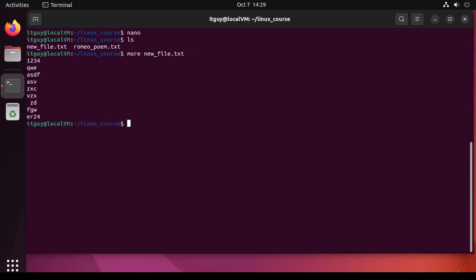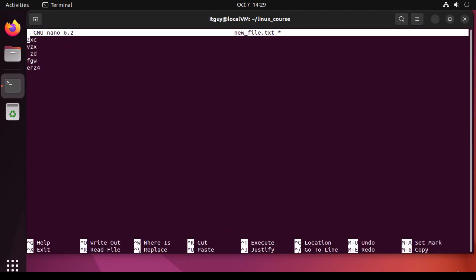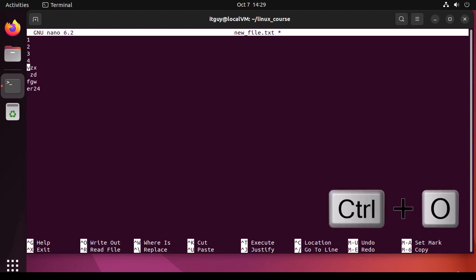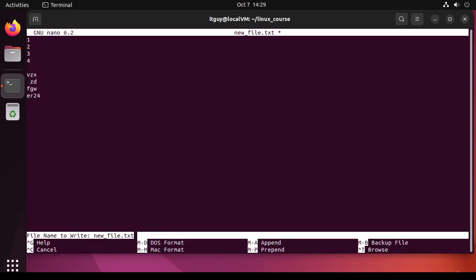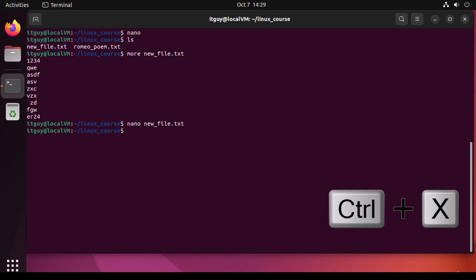We can open the existing file in Nano by typing nano and the file name. Then we continue editing, make some changes, press Ctrl+O to save and Ctrl+X to exit. So new changes are here.